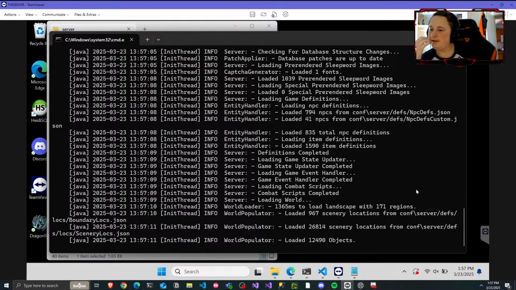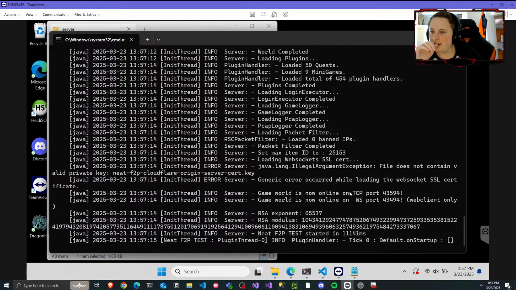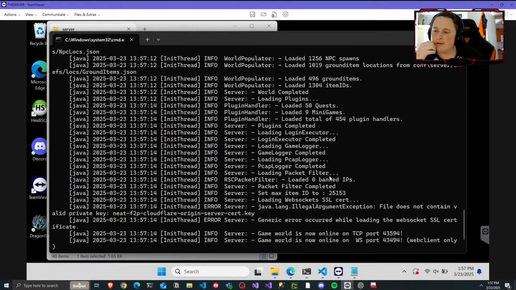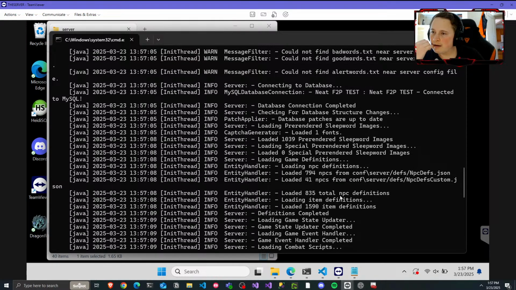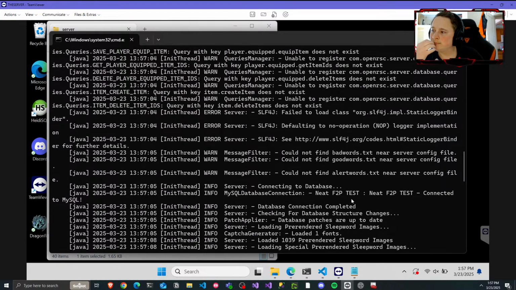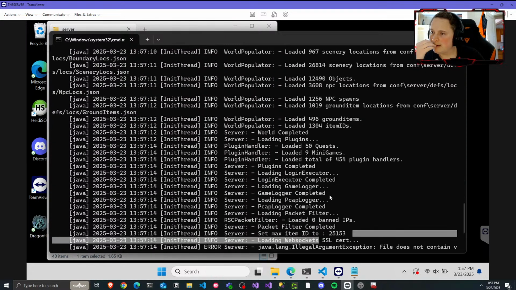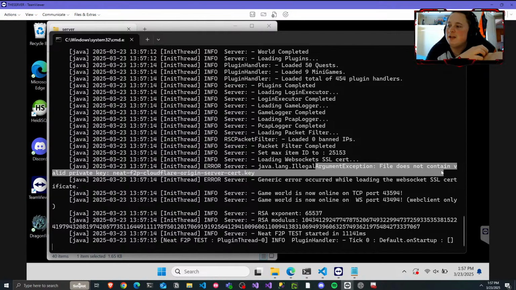Okay, so somewhere around here it should say something like WebSocket found, certificate loaded, blah blah blah. Loading WebSockets SSL, sir. I think that's it. Yeah, I'm pretty sure that's it. So, file does not contain valid private key. Interesting. Why is that?